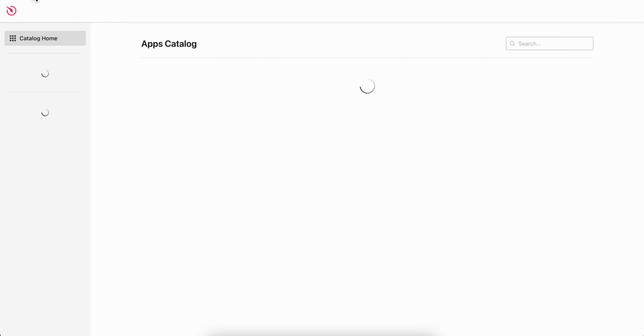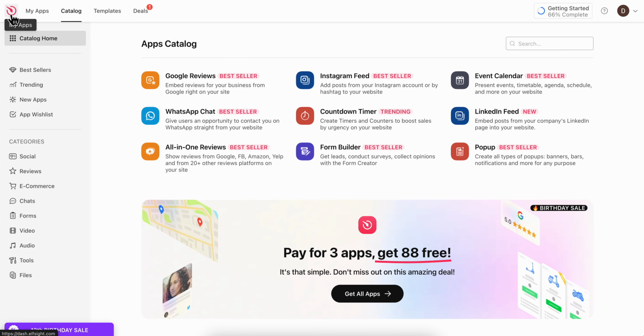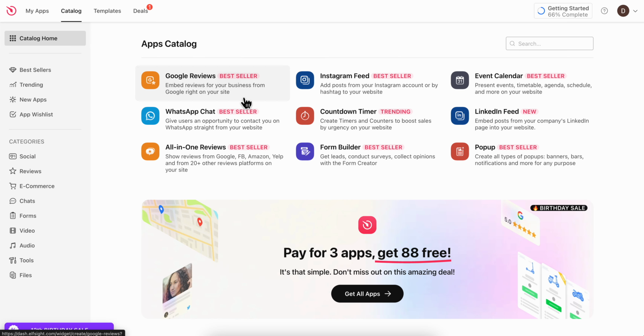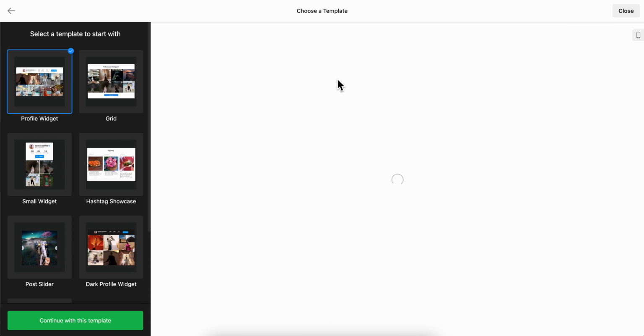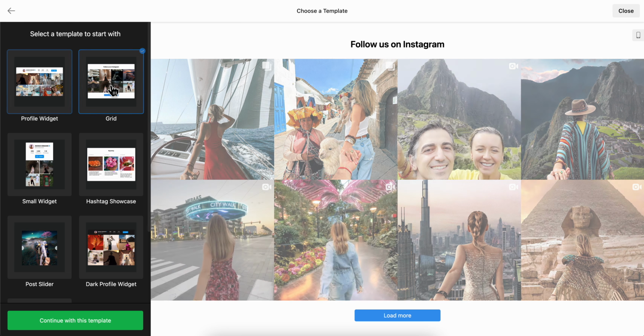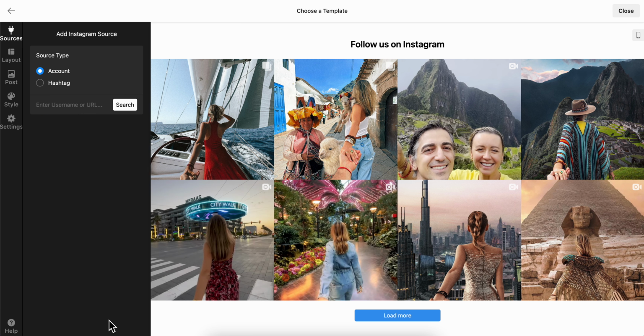So let's refresh this page. And basically on this app here, you can find everything for free. So simply go to catalogs here. And as you can see, we have Instagram feed. Simply click on that and then you're gonna have to choose the type that you want. And then click on continue this template.